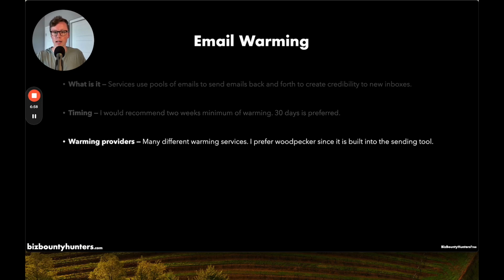A few different providers. I prefer Woodpecker, especially for what we're going to show you here. It's built into your sending tool, so they give you 2 free inbox warm-ups. Obviously, we're going to have more than that, but it's a great way to get started. It's integrated and easy to use. You can pay for more, and it's relatively affordable.